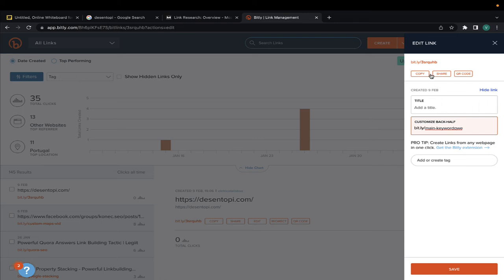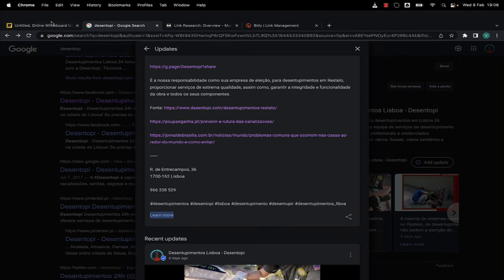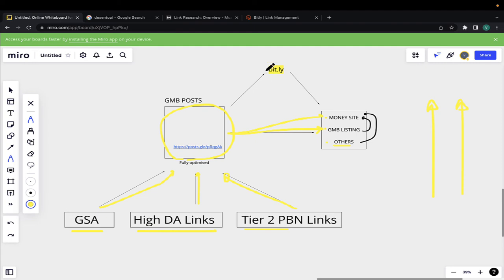And then you use this link that bit.ly gives you and post it here. So in the learn more button, instead of posting your main URL, you post your bit.ly link that links to your main URL. So you're posting this link right here in the GMB post. So the GMB post links to here, which then of course links to your money site. And why would you want to do this? Because bit.ly links are redirect links. And I can show you.